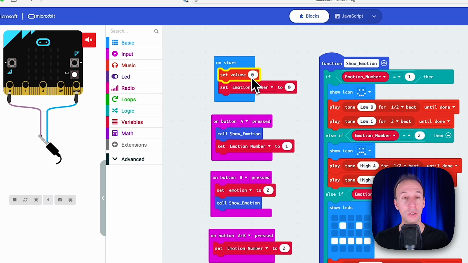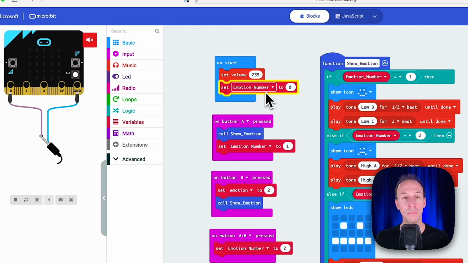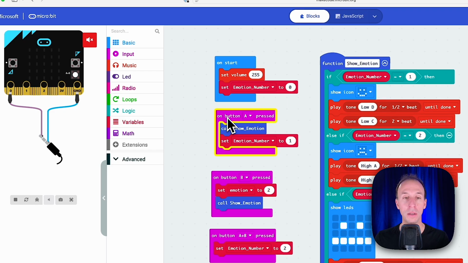So we have a set volume to 0. There's a problem. If the volume's at 0, we won't be able to hear anything. So let's move the volume slider all the way up to the loudest volume. So that'll fix that. Now we're declaring our variable, emotion number, and we're setting it to 0. Okay, that looks good. Let's go into our A button pressed.